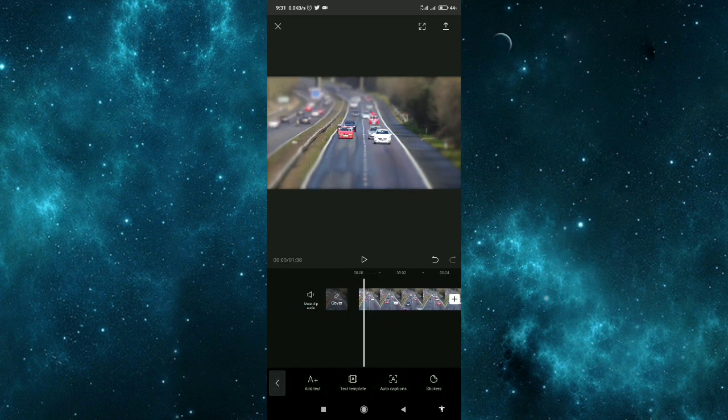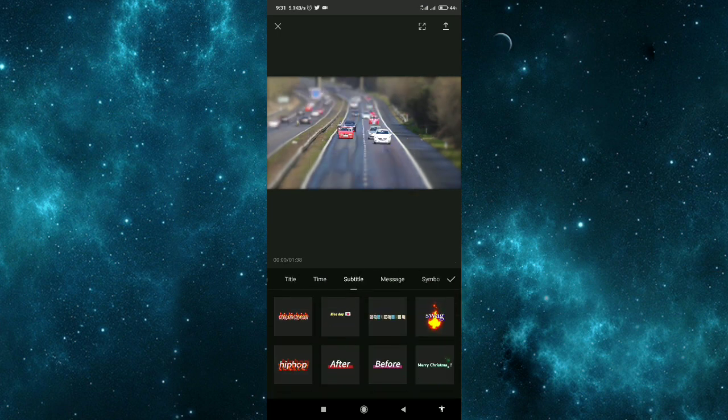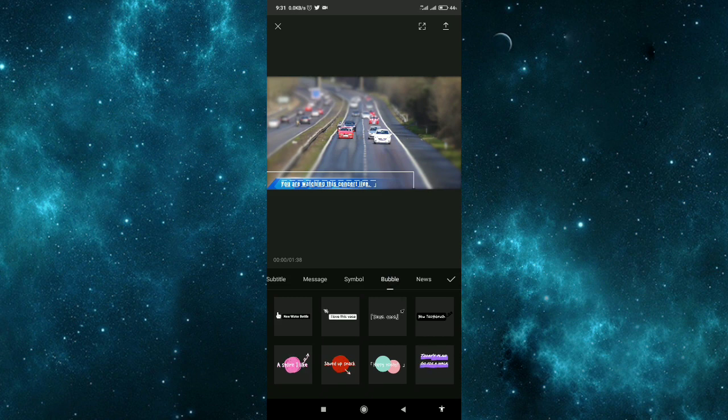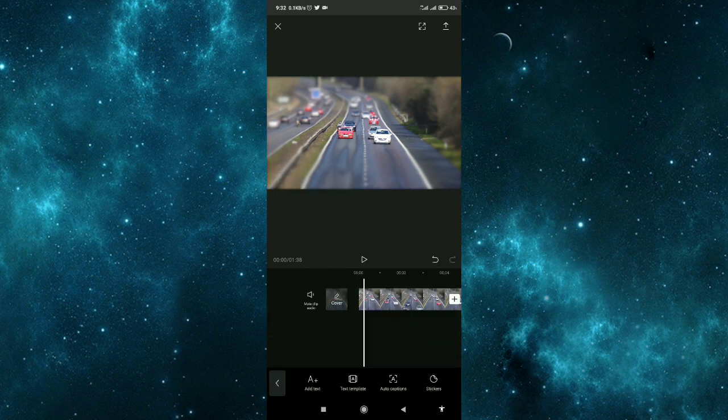So they are cool templates, and there are also news templates. Where is it? News templates. You can put it right below your video, which makes it look great. So whichever one you like, put it out there.